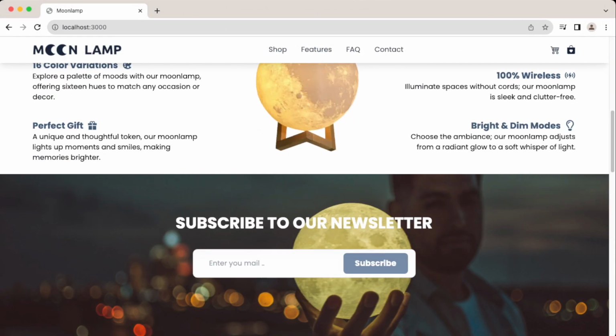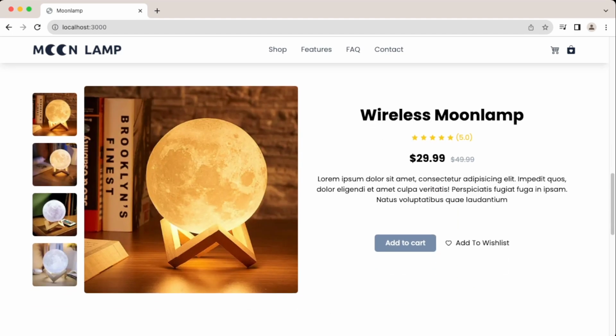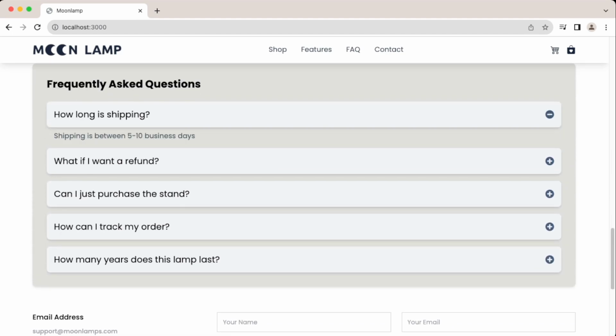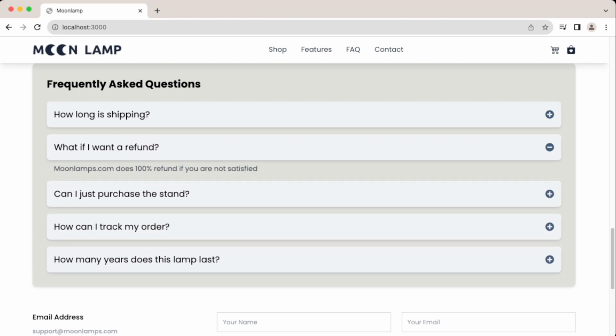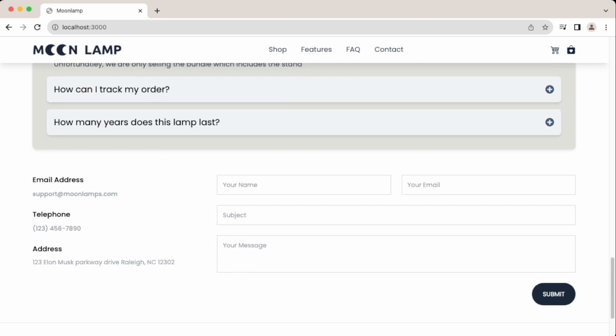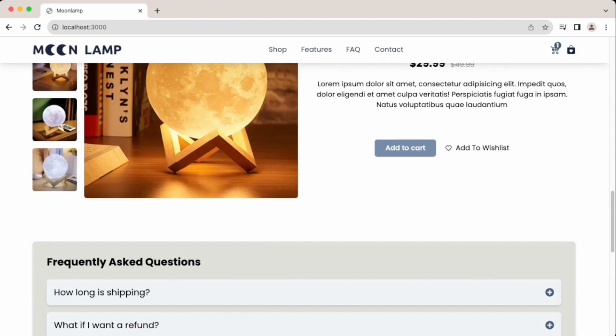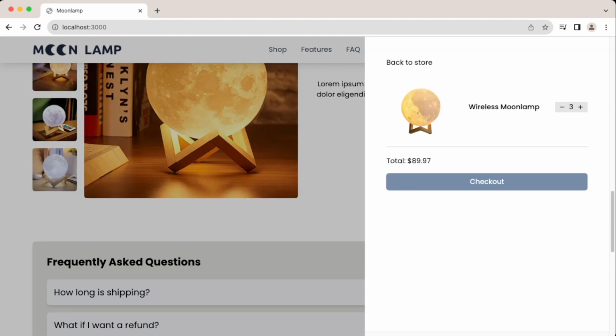Today we'll be creating this beautiful Moonlamp e-commerce site. In this video we'll be building out the front end with Next.js, Framer Motion, Tailwind, Zustand, and Stripe. Next video we'll be adding a backend to this website. So let's get started on this project.